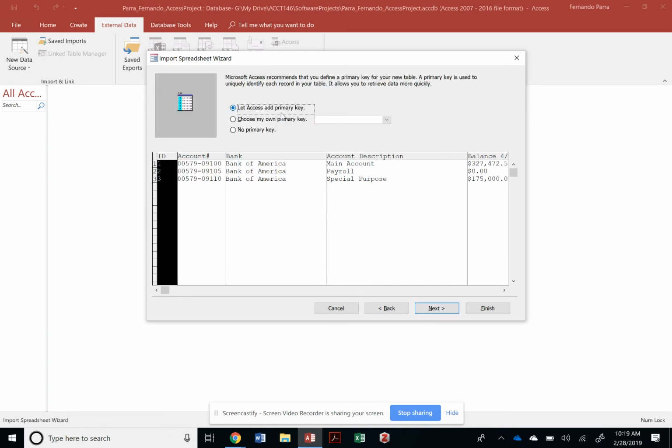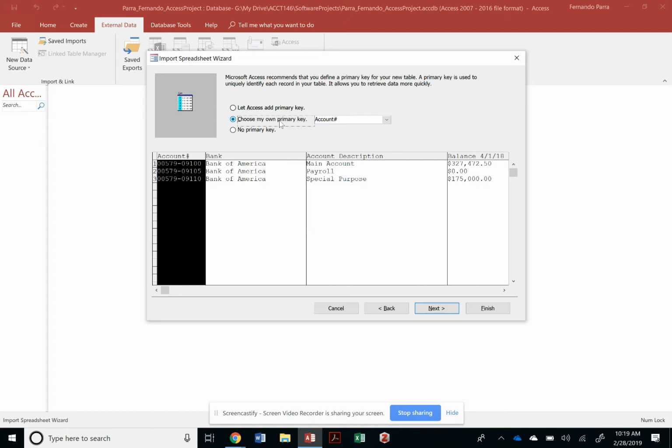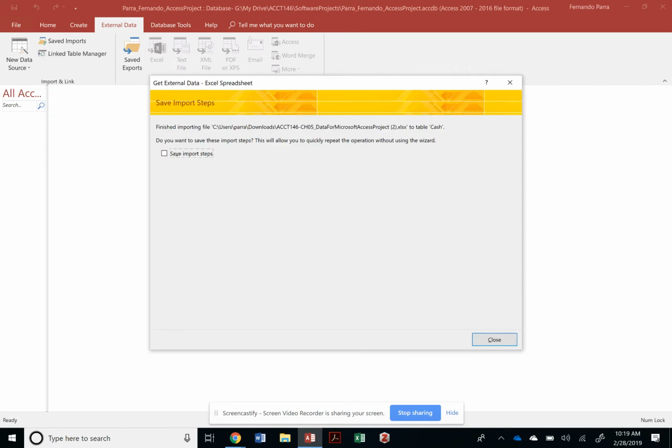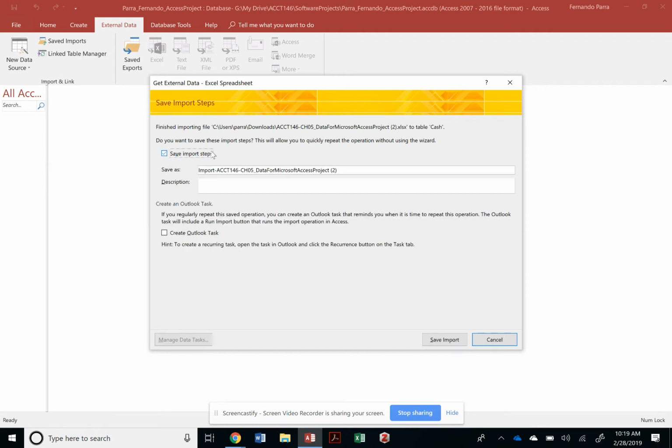Now, the next thing is going to say, choose my primary key. In this case, I want my primary key to be my account number, right? And I press next. And then I go next to saving the table into cash. And I don't need to analyze it. I just want to say done. I could save my import steps and call it cash. That means if I ever want to import it again, then I have the definitions of how I import it.